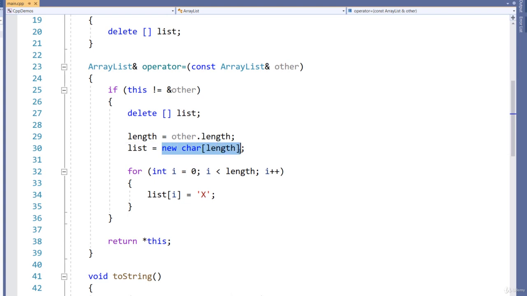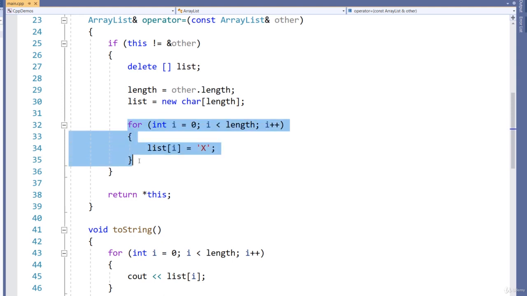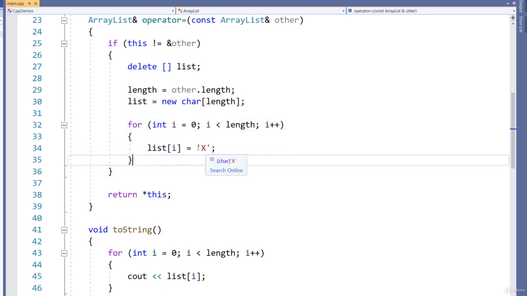And then here is where we create a new dynamic array on the heap. So we've deallocated whatever it was that we were pointing at previously, and now we are creating a new dynamic array on the heap. It has this many elements now, our new length, and it's going to assign that address to list. Then I'm going to do the same thing that I did in the constructor. I'm simply going to assign the character x to each element in that dynamic array.